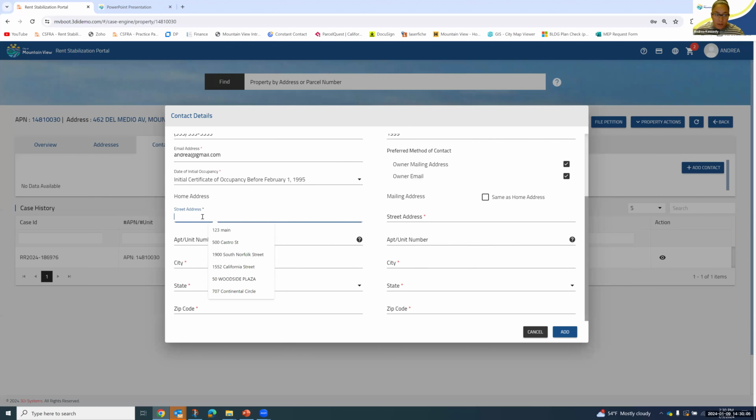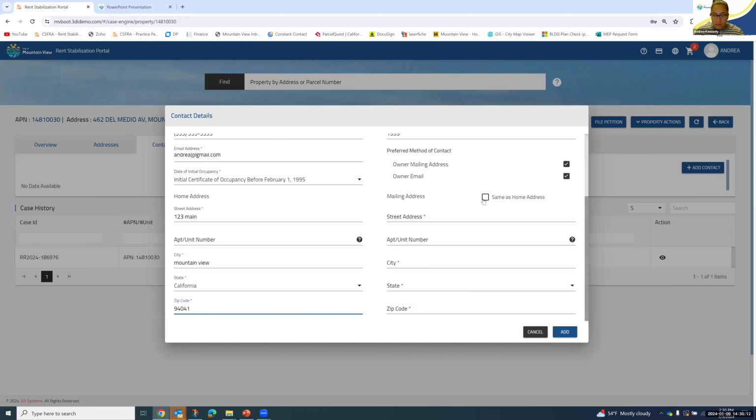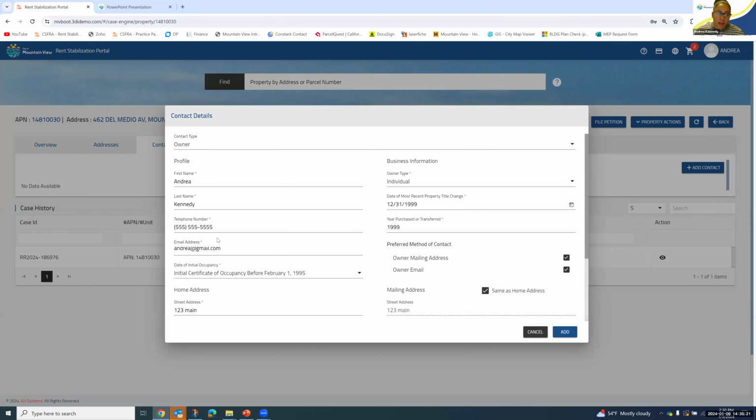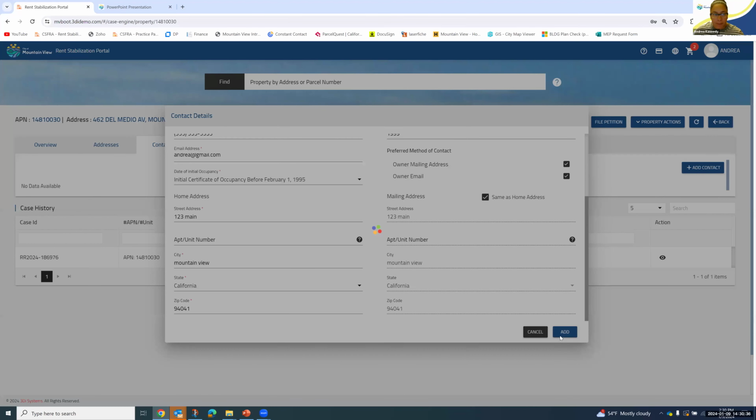And then you want to put in your home address here. Your mailing address. If it's the same as the home address, you can click this. So if you want to put in the address of like your main property office, you can do that for both of them. And that's where we'll be mailing like the invoices every year. So make sure to keep that up to date.